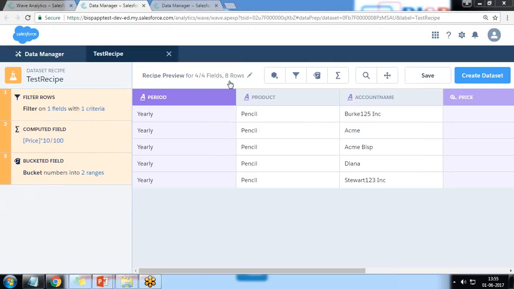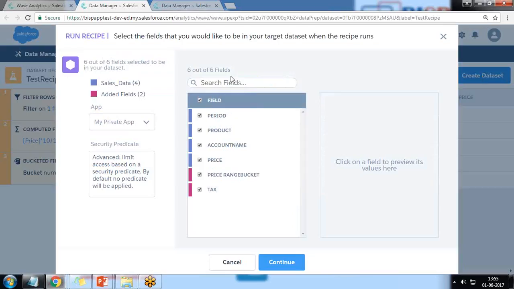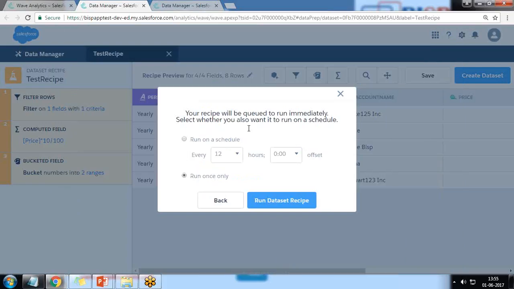And once we are okay with the transformation, we can click on create a data set with the computed field and filter rows we have applied, and click on continue. So we can schedule this as well. Your recipe can be queued to run immediately, or you can select whether you want to schedule it. Running immediately means it runs only once.